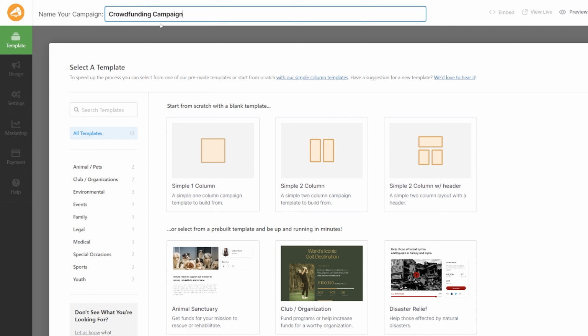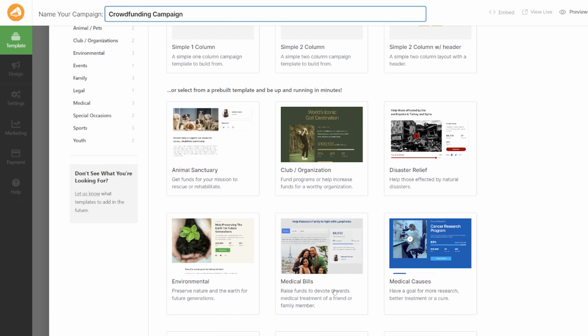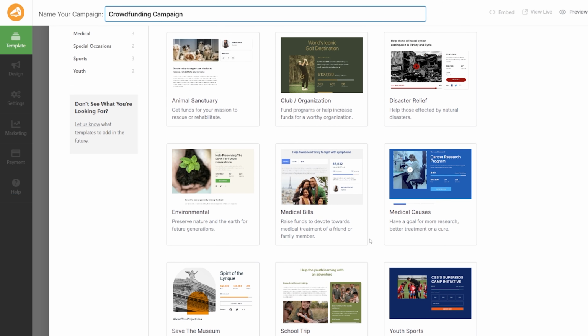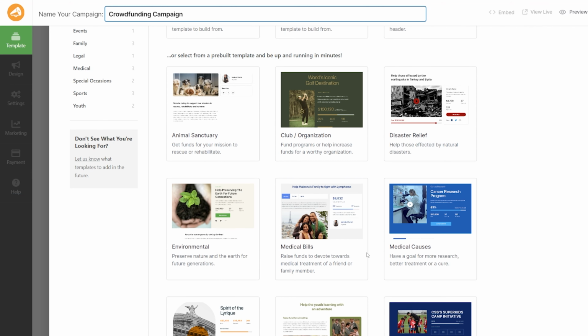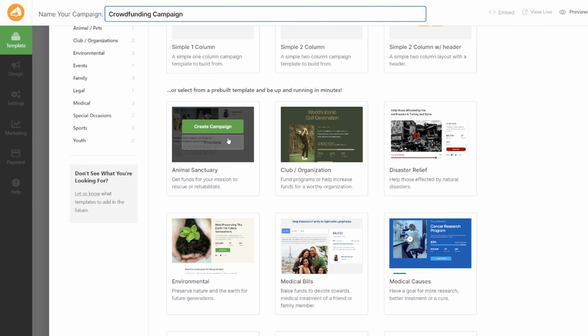Once I've done that, I can come down here. Now I can start from scratch. I generally wouldn't do that. I like to use the templates that are available. So let's select one of these templates and let's use this one just here. I'm going to click on create campaign.